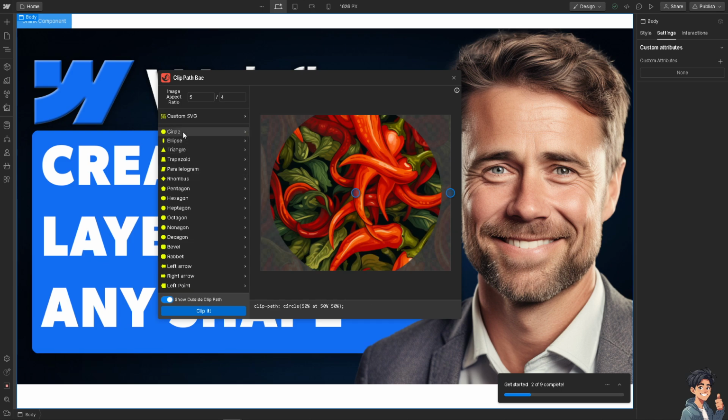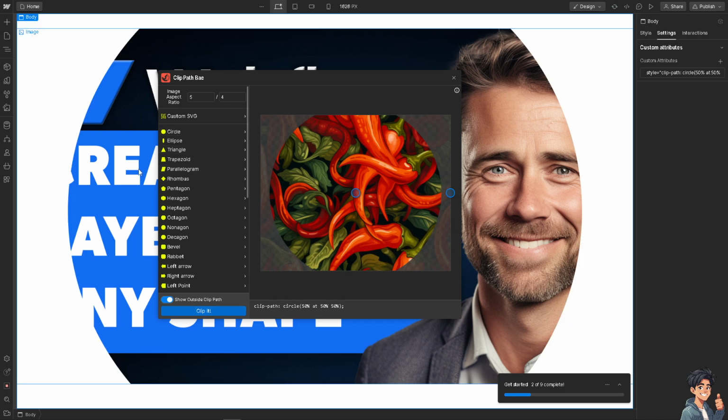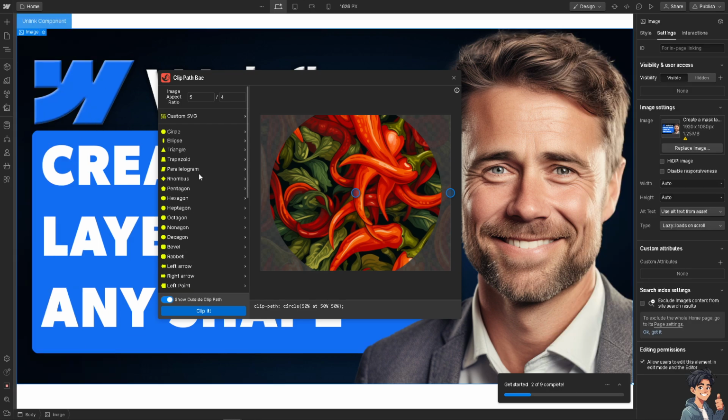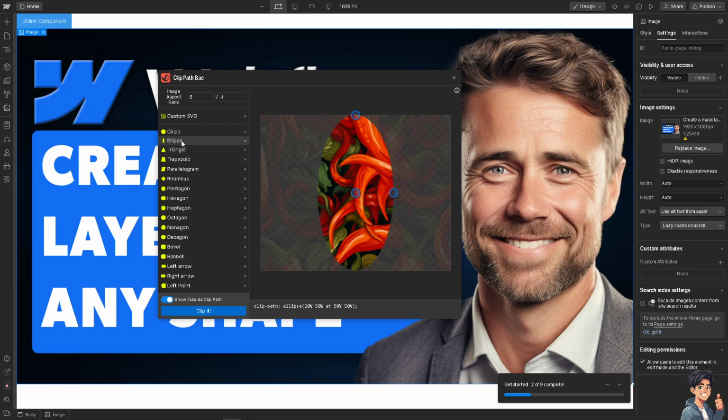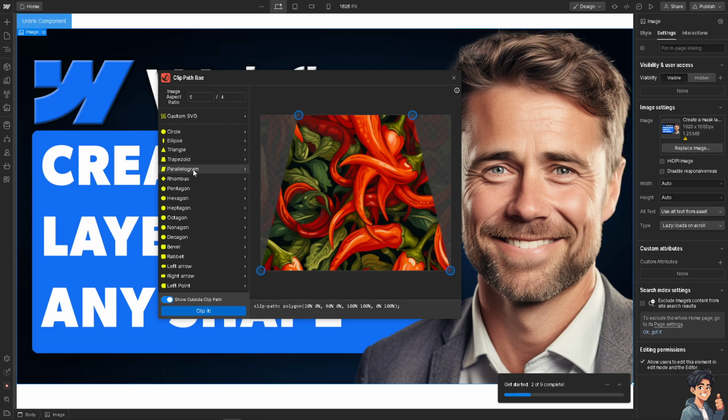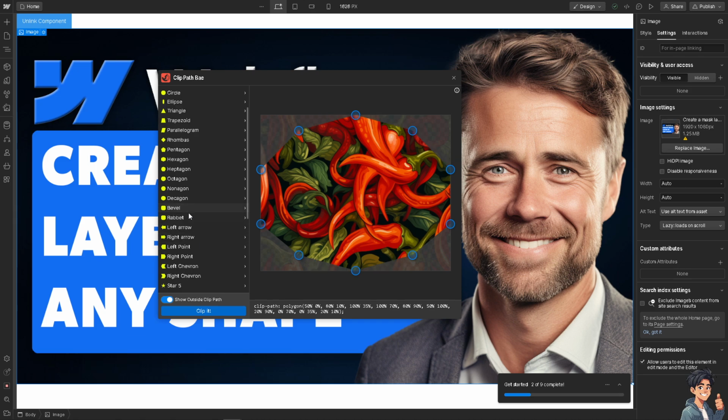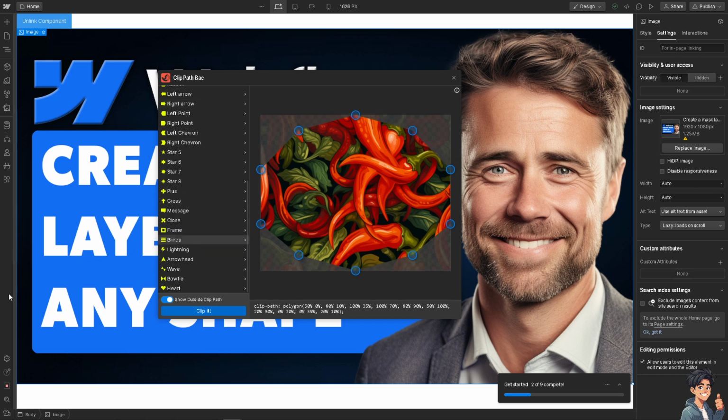Now you can use circle, of course. Obviously, if you do that, clip it, that changes, right? I'm going to click undo. You also have an option for the ellipse, trapezoid, parallelogram, pentagon, hexagon, heptagon, octagon, nonagon, decagon, and basically you have multiple options here.